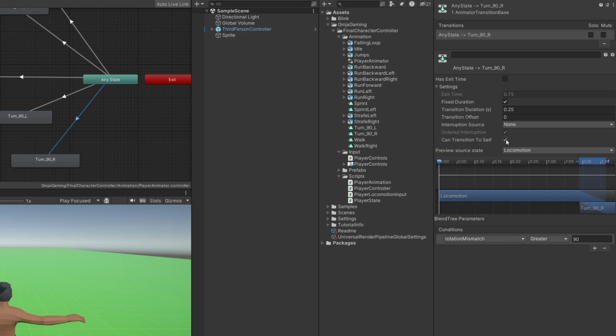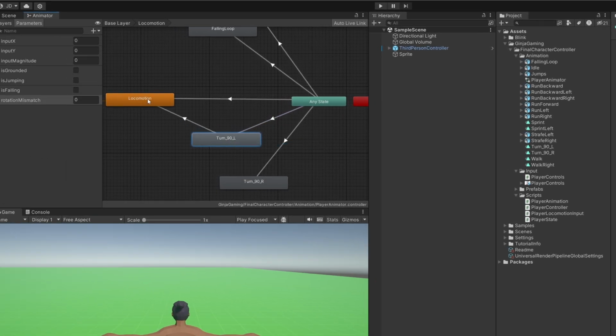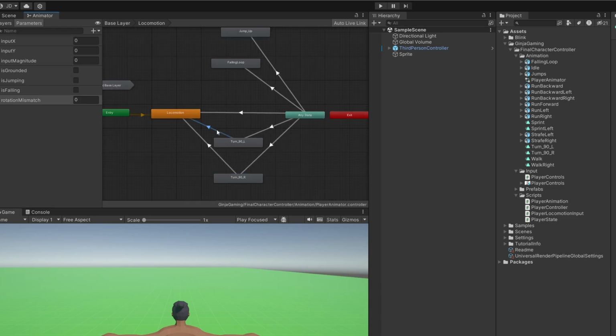So let's also make sure to turn off can transition to self for each of these. Let's also define an explicit transition back into locomotion when these animations are done playing, so we automatically will start idling again after they're complete.